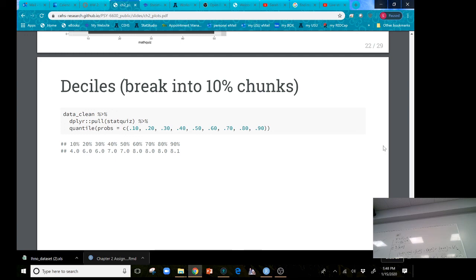What do we start with? We're always starting with the name of our data set, and then we always pipe it into a step. Are you finding that's like every time we do anything? We start with the name of the data set, we're piping it in. This time we're going to use dplyr::pull to pull out one of the variables. So I'm going to look at the stat quiz scores. I take my data set, pull out one variable, and the command is quantile.